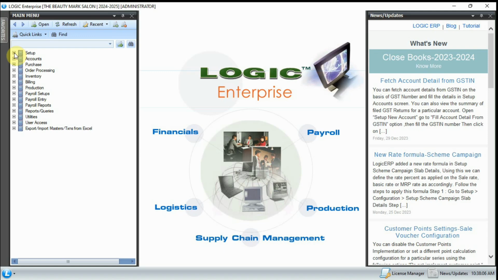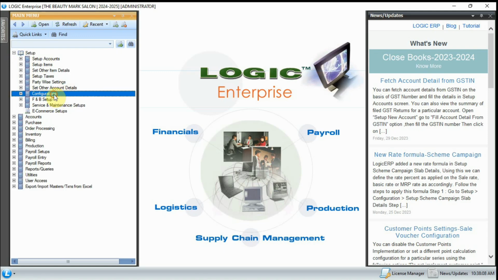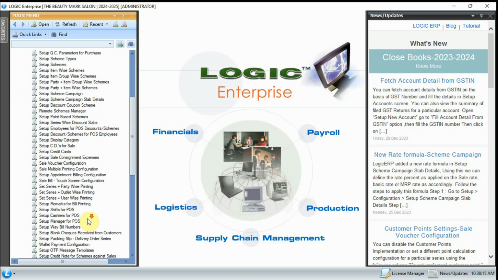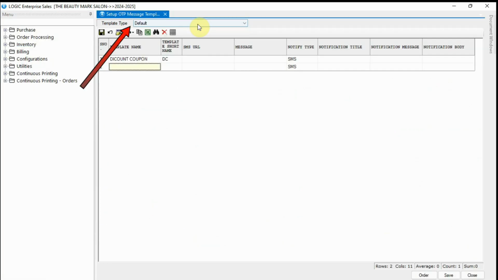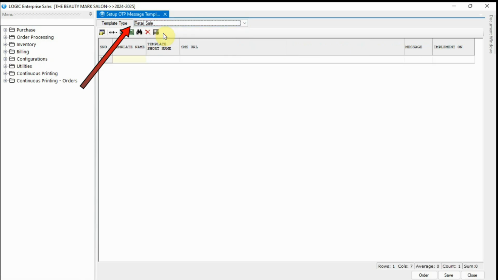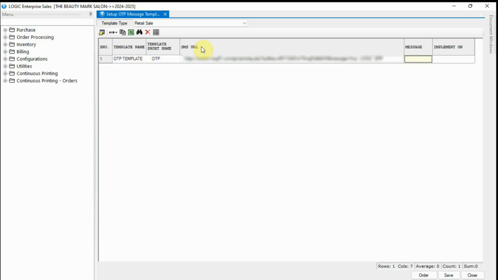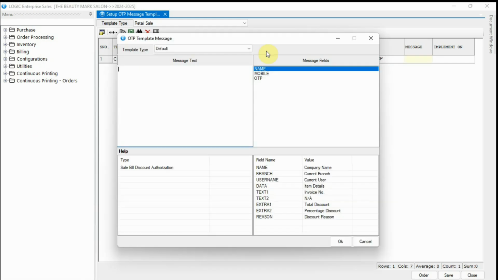In the main menu, go to Setup, click on Configurations, and under this, click on Setup OTP Message Templates. Select template type as Retail Sale from here. Enter the template name and the template short name. Enter an SMS URL. Press the space bar on the message. Set the notification message that will display as a request message. Double-click on the message fields to use them in the message text.